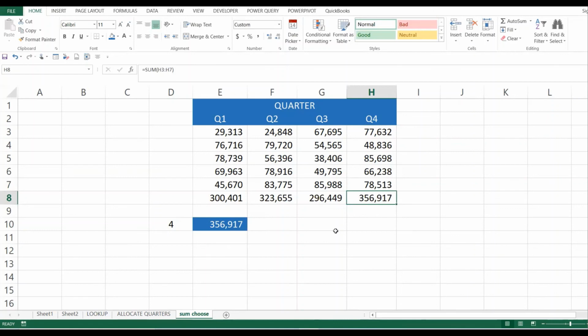That's what I have for you today. That has been the CHOOSE function. We have looked at how we can use it as a lookup, and how we can combine it with the SUM function, and I hope you enjoyed it.